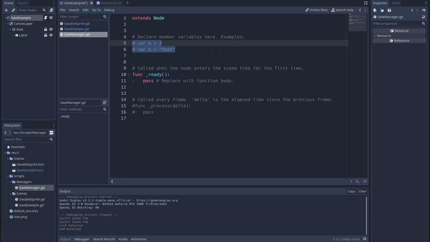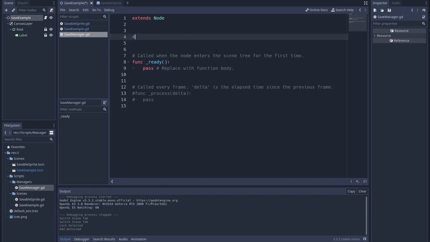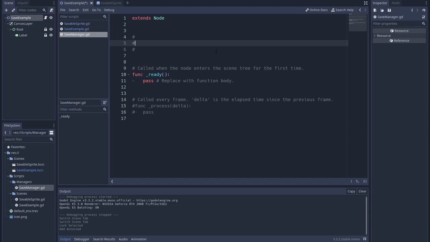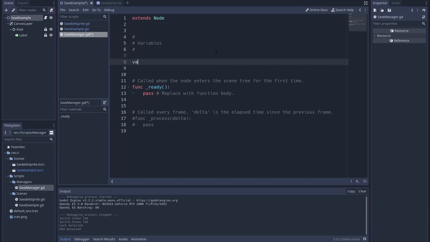Alright, so now that we're writing the save manager, the first thing we need to do is we want to be able to track objects that we're going to save. So let me just set that up. We will have a var here, which will be an array with the objects that we're tracking. Let's just call it objects, make it an array, and we'll start it out as an empty array.